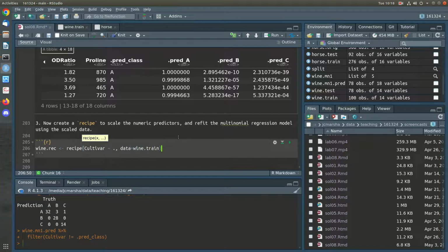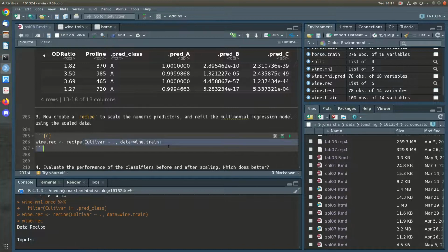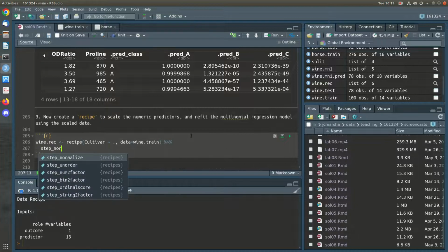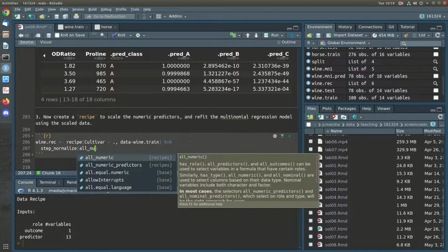So you remember that the specification here, the recipe here, the functional form here, and the data set is just to get the roles, right? So we've got one outcome variable and one predictor. Okay, and then we're going to step normalize all our numeric predictors.